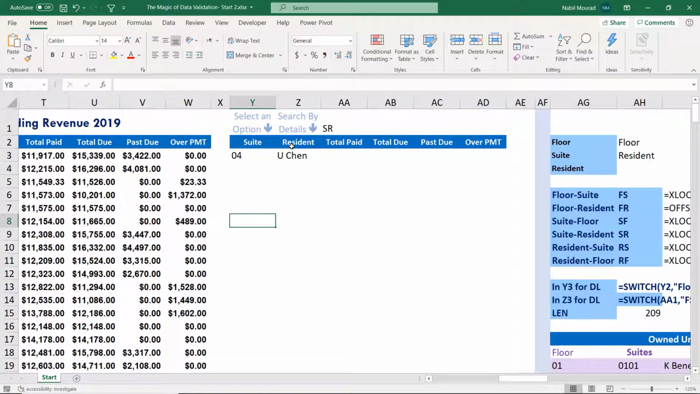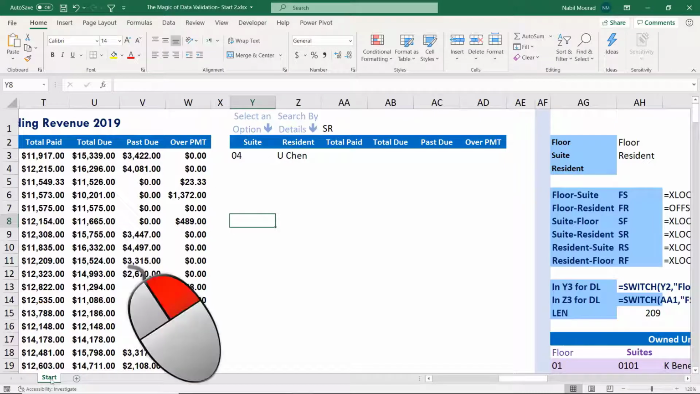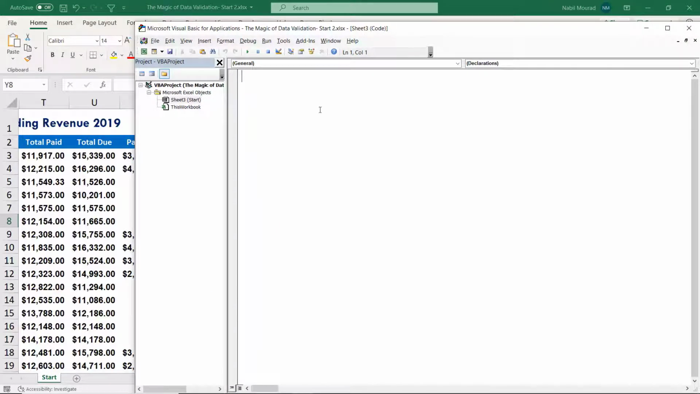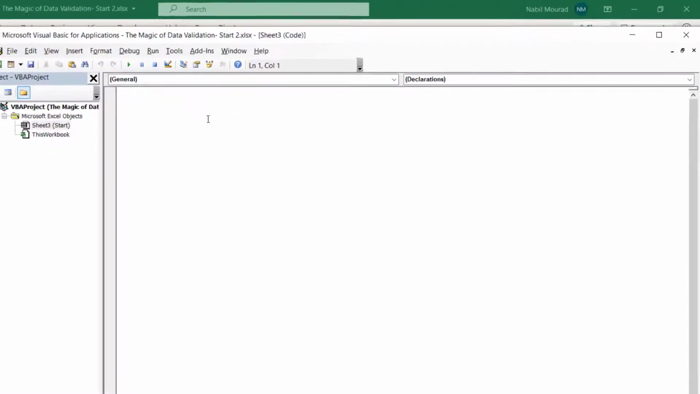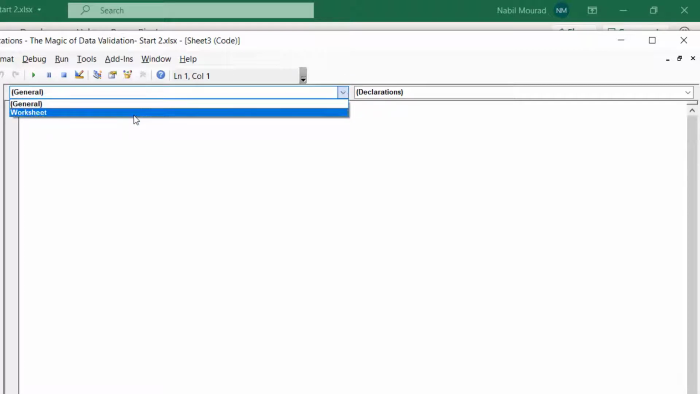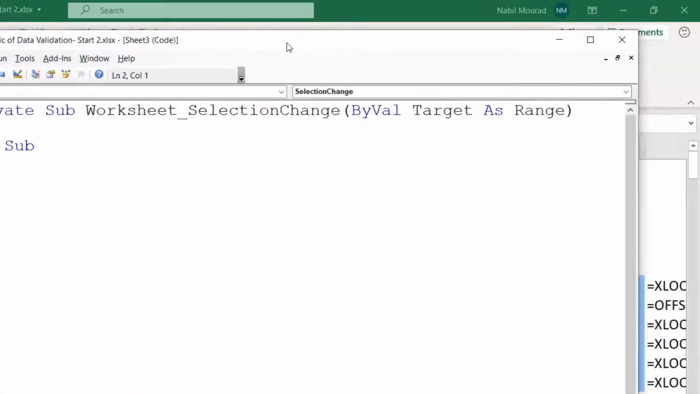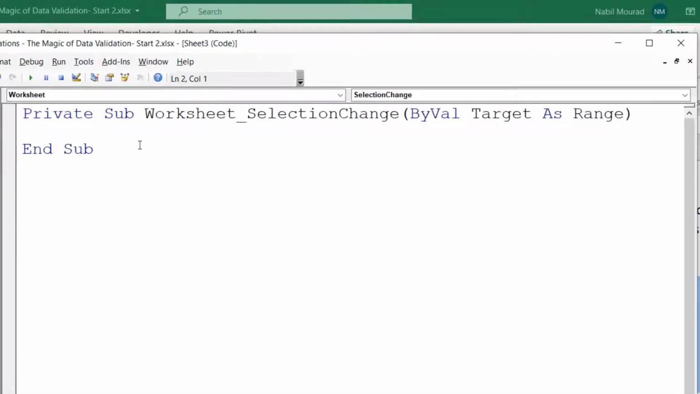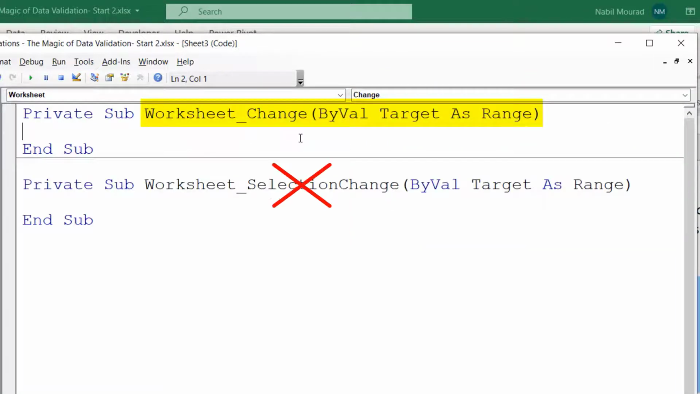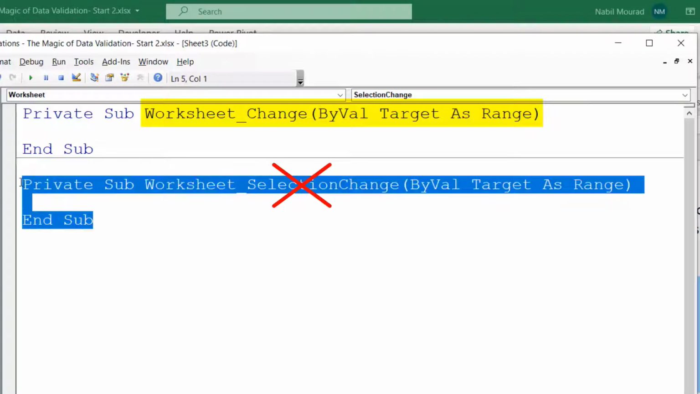To create an event code, I need to go to the Sheet tab, and then I right-click and select View Code. My Visual Basic Editor opens, and in the Visual Basic Editor, I need to create an event code. So I click on the drop list to the upper left side, and then I select Worksheet. Automatically, an event code is created. That's not the one I want. I want the change event, not the selection change event. So on the upper right side, I have another drop list. From this drop list, I select change, and here is the change event that I need. I can go and delete the previous event.